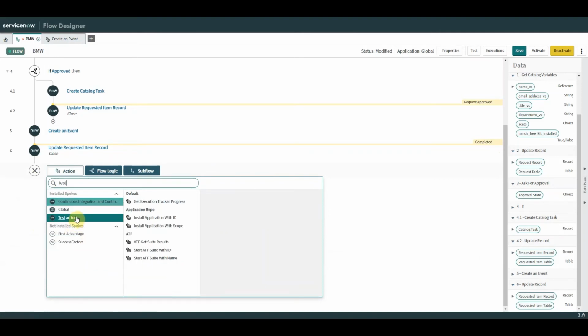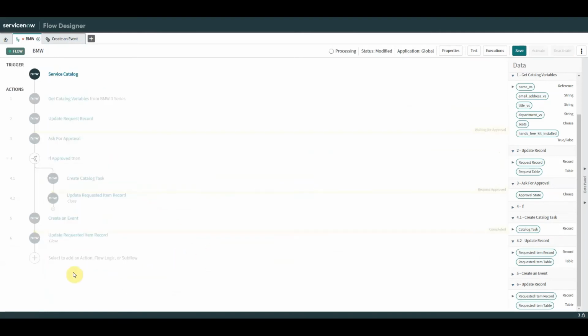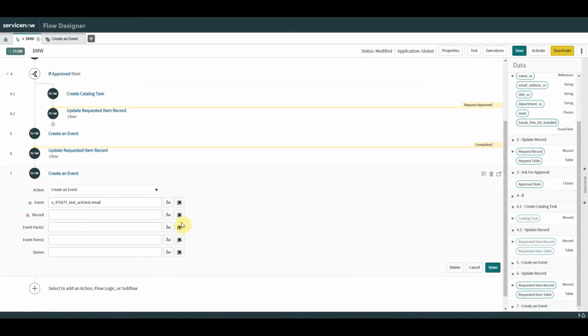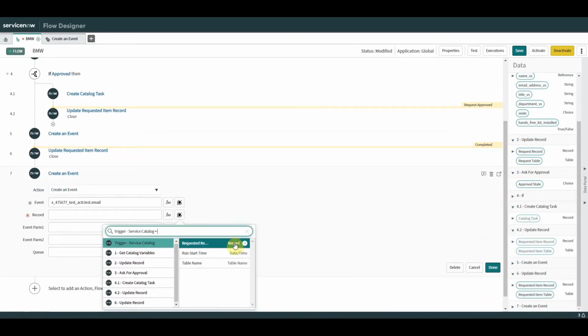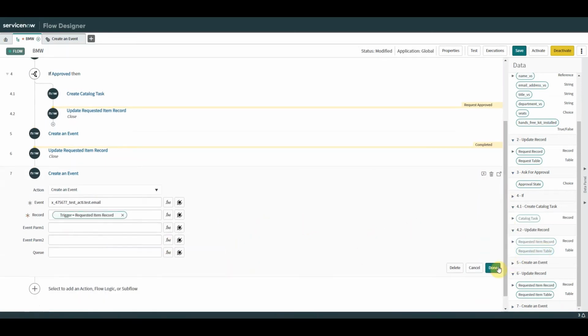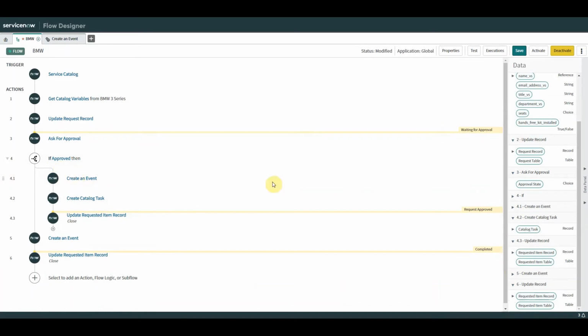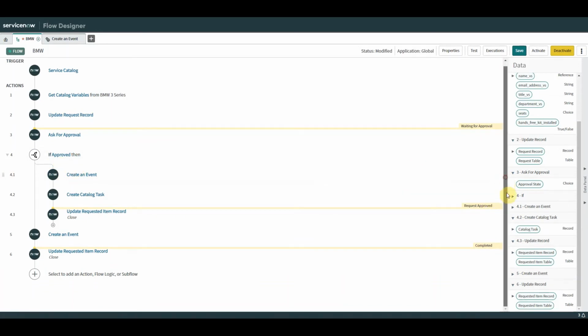We could go test actions, create event. Have I still got it saved? I have. Excellent. Right, record, picking the record, and we're going to put that after the approved. So whereas before we had a send email action that said it's not been approved, we've just done a create event for if it has been approved or if it hasn't been approved.